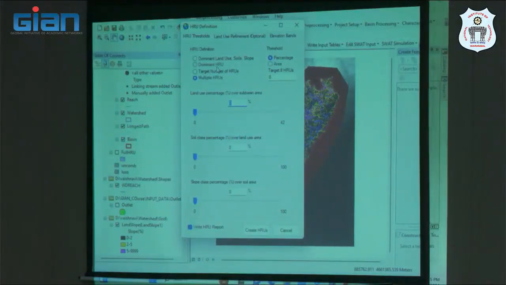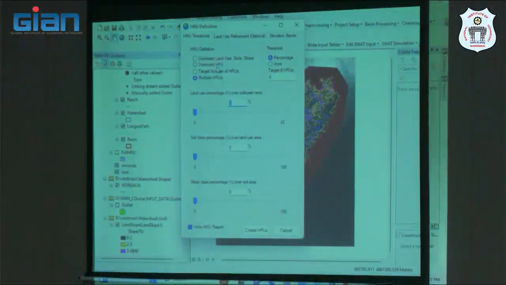Now, in your catchment, when you have n number of subbasins, you usually assume that the subbasin will be homogeneous. There will not be much variation. In such cases, you can go for either dominant land use, soil, slope or dominant HRU. The third one is the target number of HRUs. If you click on that, you can give the number of HRUs, let's say 500, I'm okay with 500 or 600. It will reclassify some of the soils, it has an algorithm to do that, whichever is the minimum gets reclassified, and it's an iterative process which will count the number of HRUs.